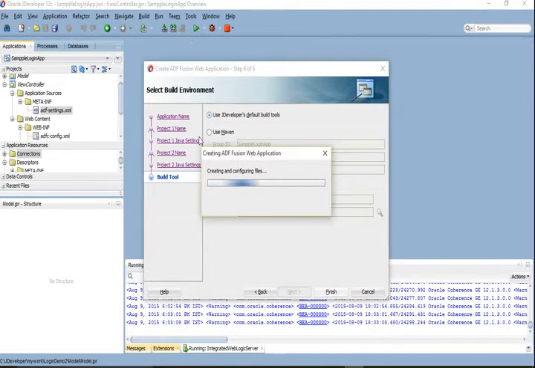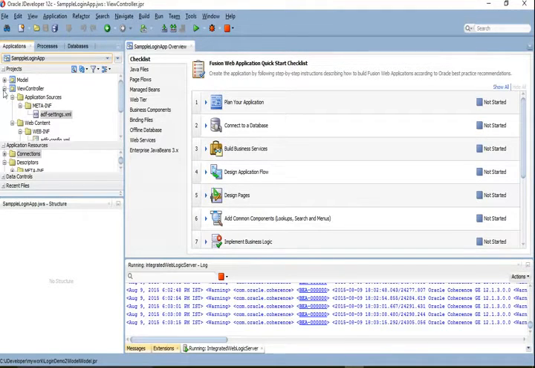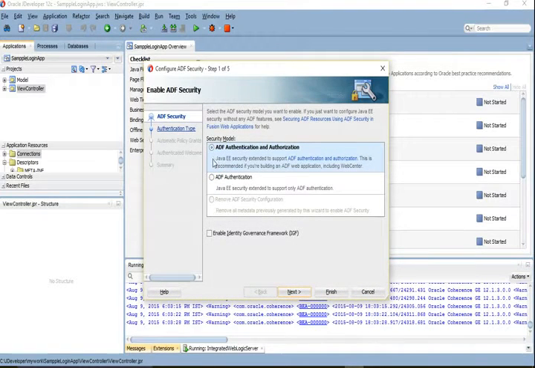It created two projects, as you know, model and view controller. Right now we are going to use ADF authentication and authorization, so we worry only about view controller. For basic authentication and authorization, ADF provides security. So go to security, configure ADF security. We have two options, ADF authentication and authorization, and ADF authentication. We need to create a user in our project, so we are using ADF authentication and authorization.